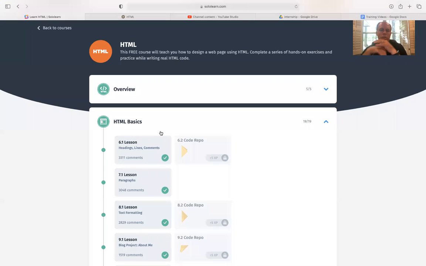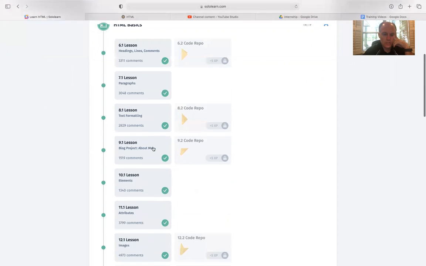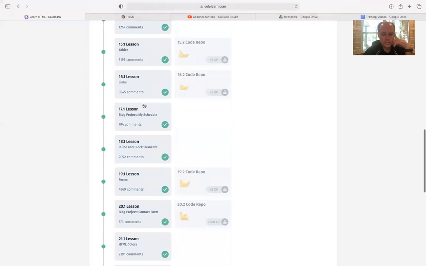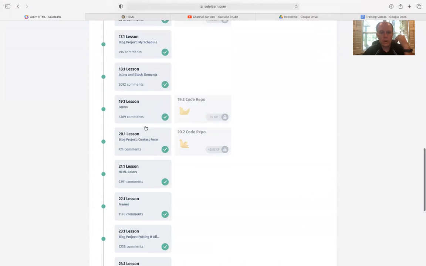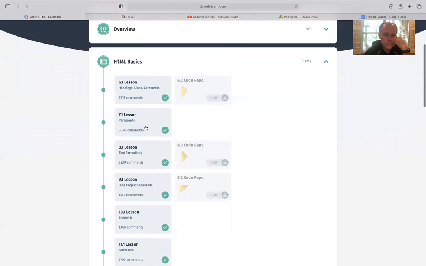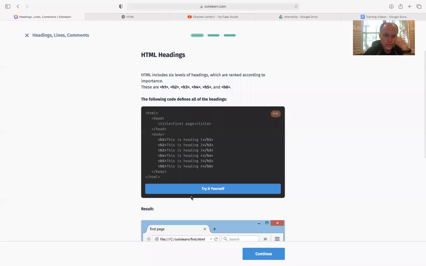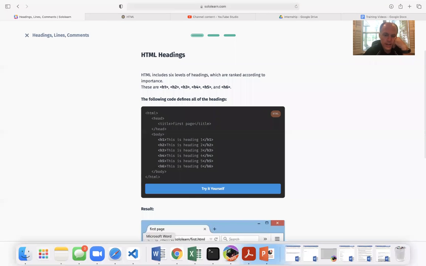All right, so today we're going to be covering HTML basics, which is lessons 6 through 24 on Sololearn. So the first thing covered is headings.